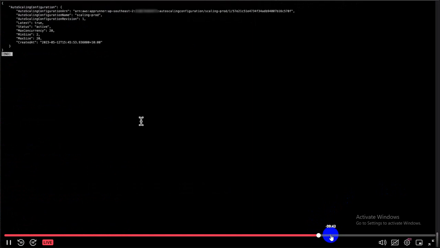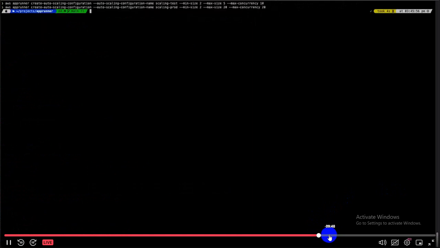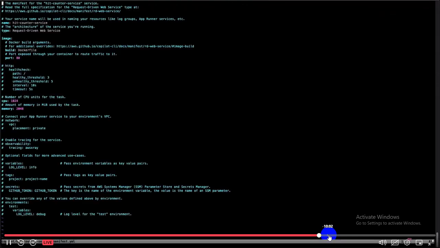Now let's update the Copilot service manifest file to use these auto-scaling configurations. The service manifest holds all the configuration related to a service deployed by Copilot. Let's comment out the CPU and memory, and then override them per environment. By using the environments, we can override the configuration for each environment. Let's override for test and production environments.